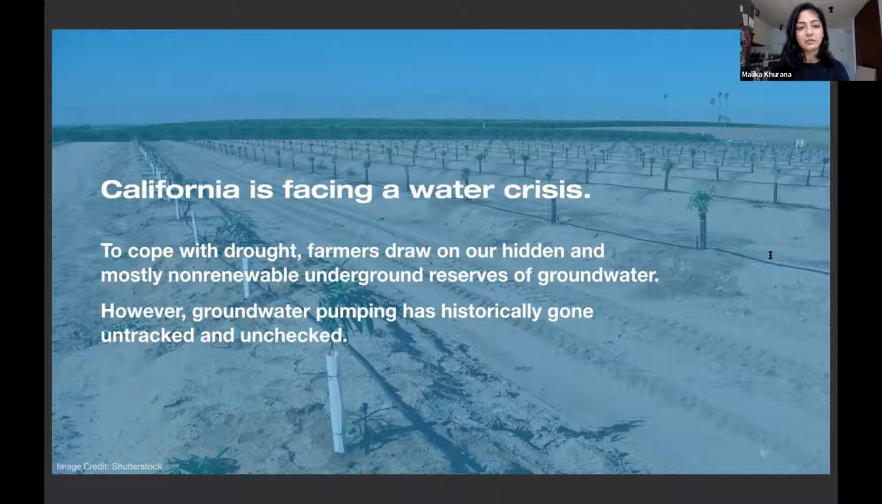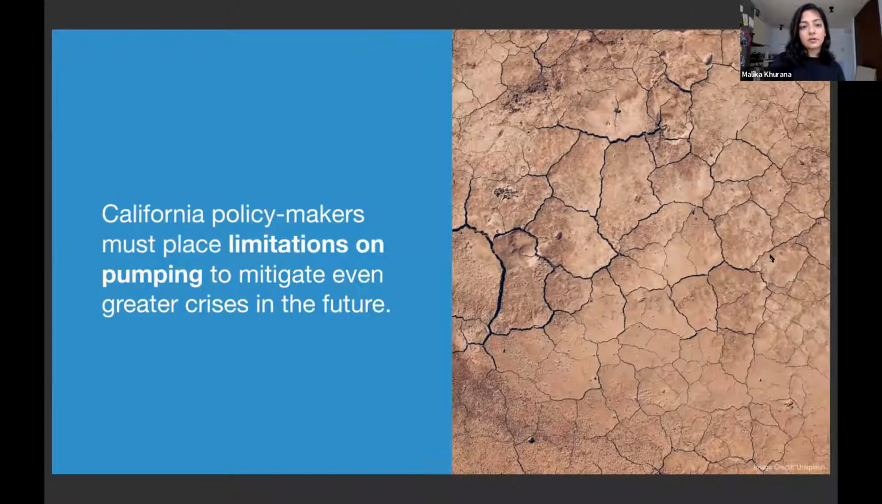So when there are times of drought, farmers in California have to draw on this hidden and essentially non-renewable underground source of water called groundwater. And the way that they do that is by pumping it. But pumping of groundwater has historically gone pretty much unchecked. And we're starting to realize this is a problem because groundwater is kind of the buffer or the cushion for the whole water system. And as we keep depleting that, it puts an even bigger risk during times of drought.